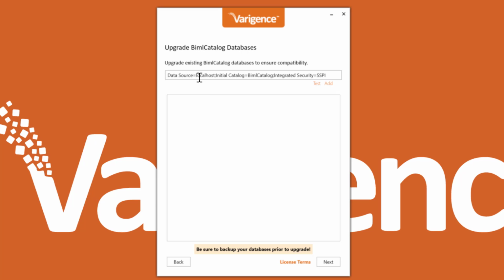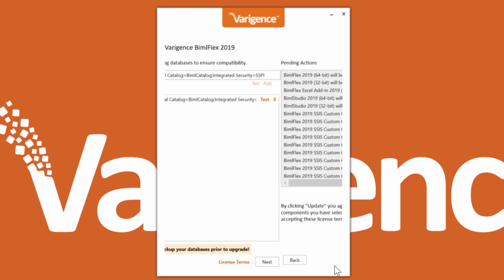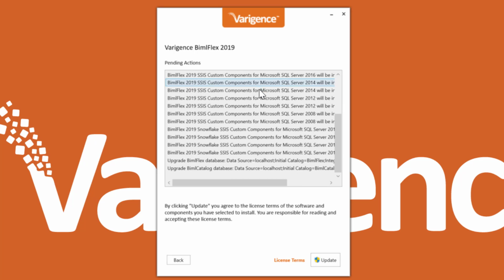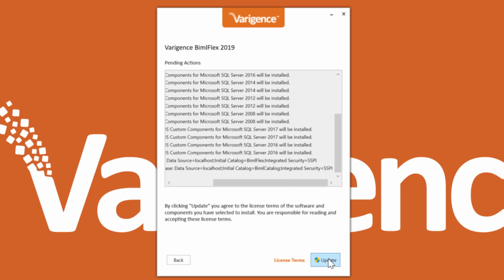We do the same for the Biml catalog. The Biml catalog is where the SSIS will be run. So we'll add this. You can also go ahead and create multiples of these. If you have multiple runtime environments, you can add multiples of those or upgrade multiples of those. We'll hit next. This will give you an overview of everything it's going to install. Click update.